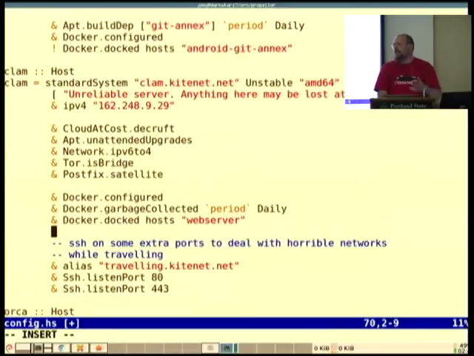Propeller is based on properties. Each of these lines with an ampersand in front of it is a property of this host. And Propeller just goes off and makes sure that the host meets all these properties, which are defined using Haskell code. So I want to turn on this web server property.